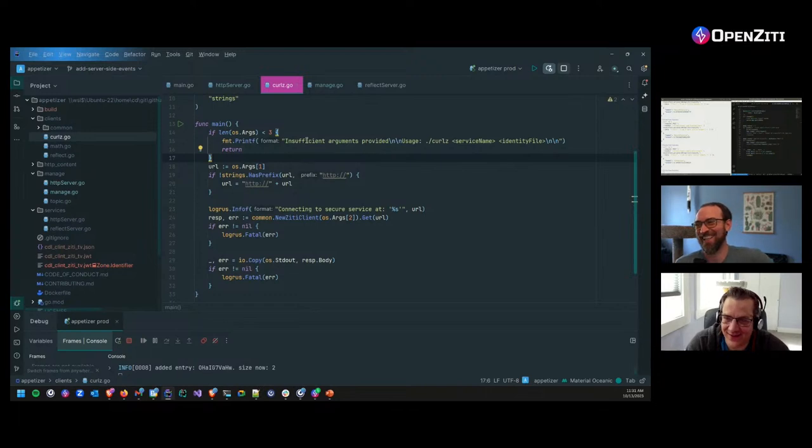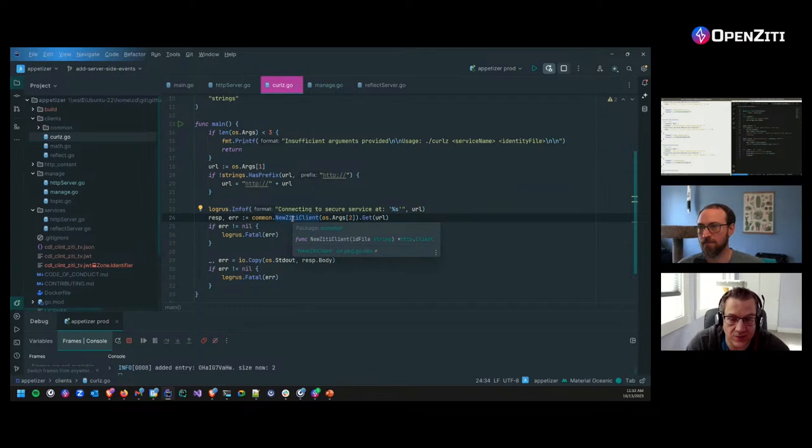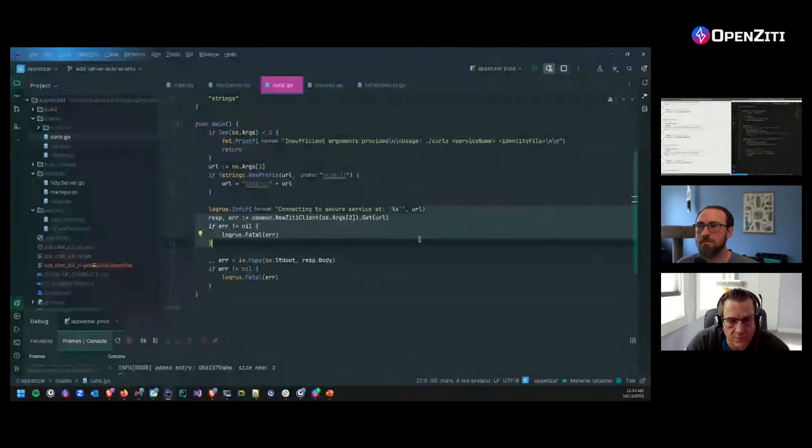Well, you forget about things as you do it, right? So yeah, you can see this is exactly what I did in order to make a new ZD client. So if I look at what a new ZD client is, it makes a new HTTP client. And really, that's all there is to it.